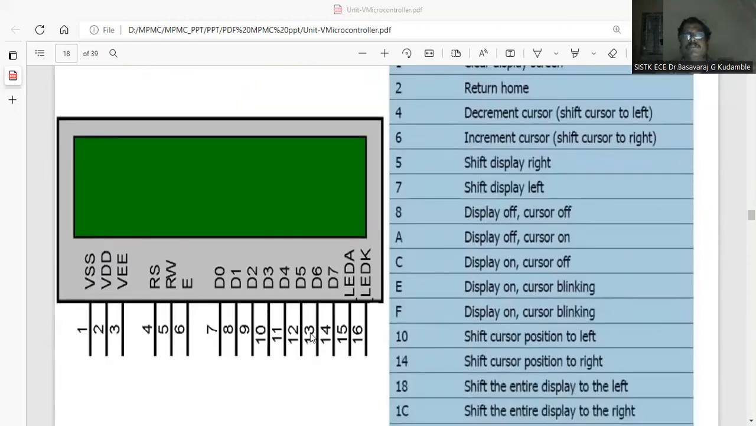Okay, and we have the 8 data lines and we have 3 control lines: register select, read write, enable. Register select distinguishes whether you are configuring the LCD or displaying data on the LCD. Read write tells whether you are writing to the LCD or reading from the LCD.